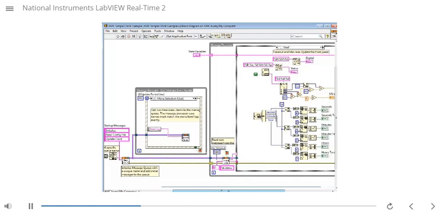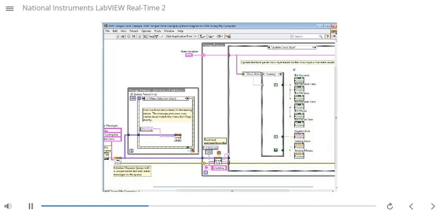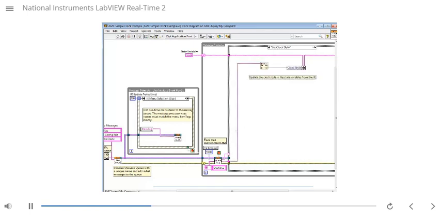The other loop is our message processor, and this is where we will dequeue elements from this queue, decide which message came in, and based on which message came in, take a different action. So we can update the clock style, we can set our internal state.